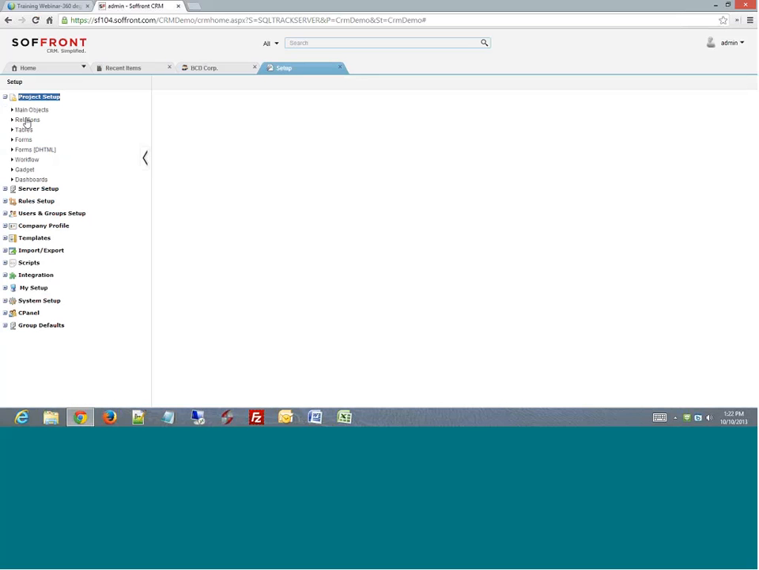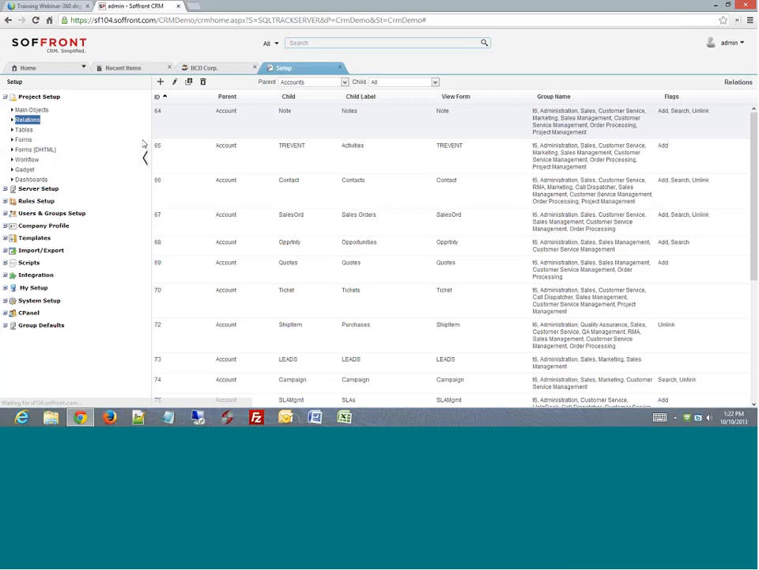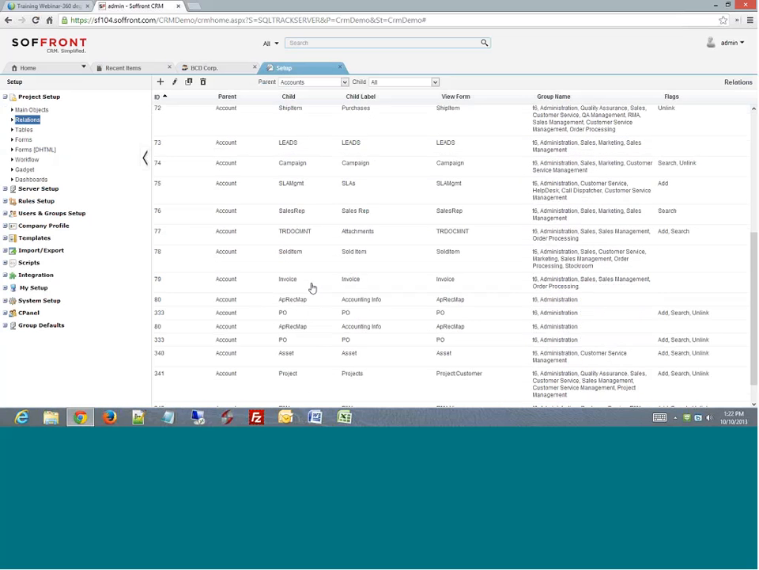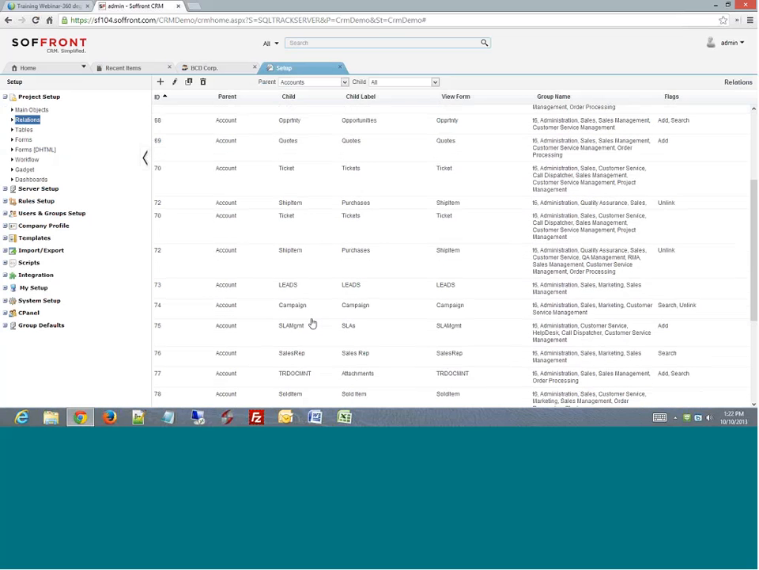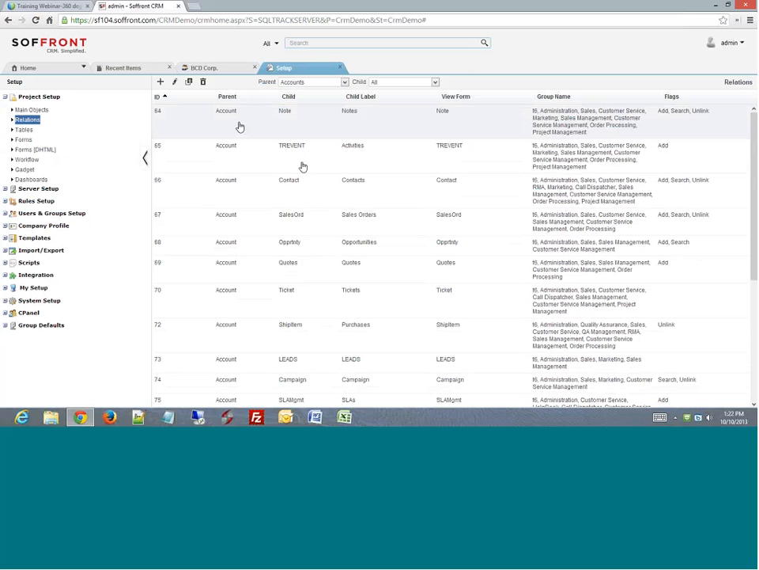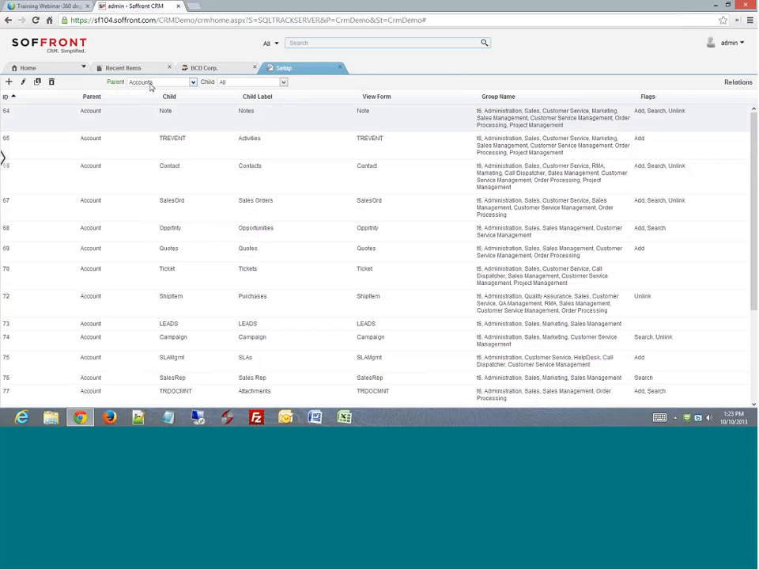So when we click on relations, we would be able to see all the existing relations that are there in the system. So here we are able to see on the top we have the parent, defined parent right here. So this is the parent, and we are seeing all the children. So that's why it's called child.